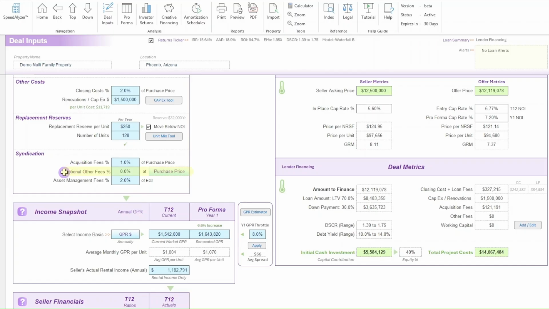Second is optional other fees, a catch-all field for any additional fees you'd like to include. You can choose to calculate this fee as a percentage of the loan amount, purchase price, or sale price. From the drop-down menu, let's select loan amount and input 1% to compensate us for the time and expertise invested in securing favorable financing terms.